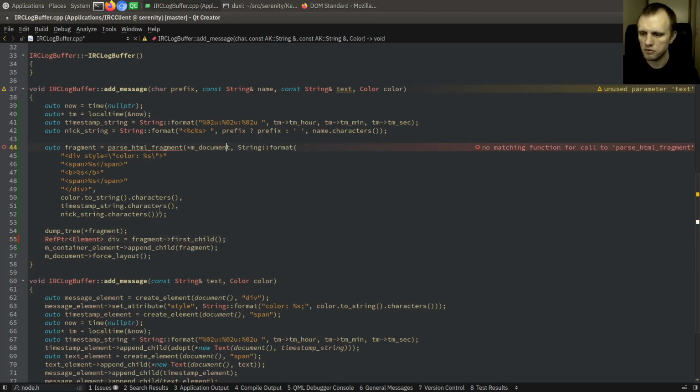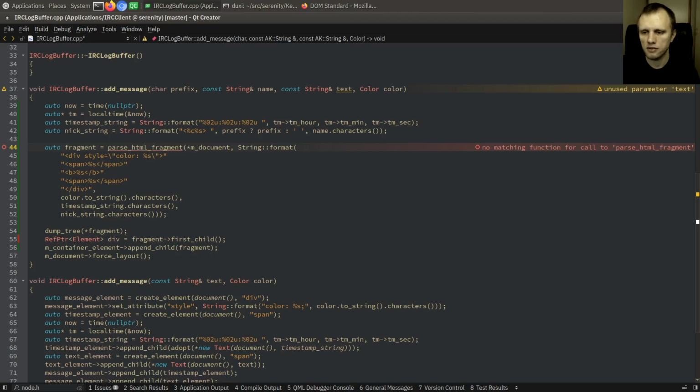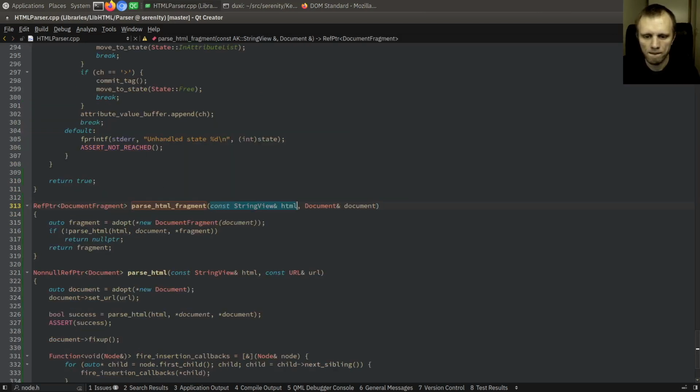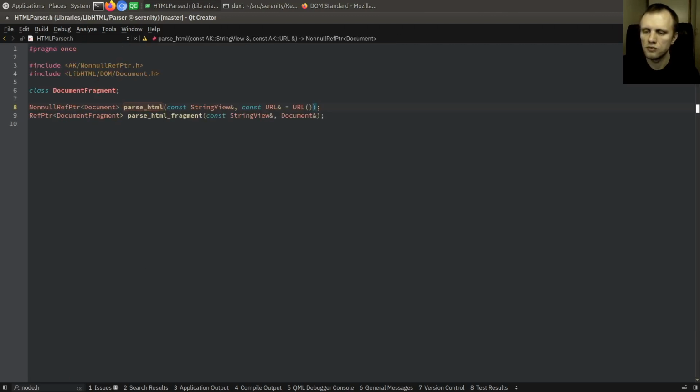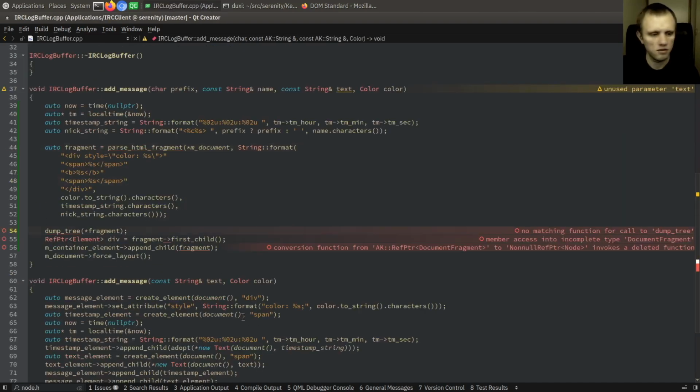No matching function, because I have to pass in the HTML and document. Oh, it's the other way around. That's really awkward though, because then I have to put the document at the end. I prefer just having the string formatting stuff like this. Let's change this API. Like that. Okay, that's better.